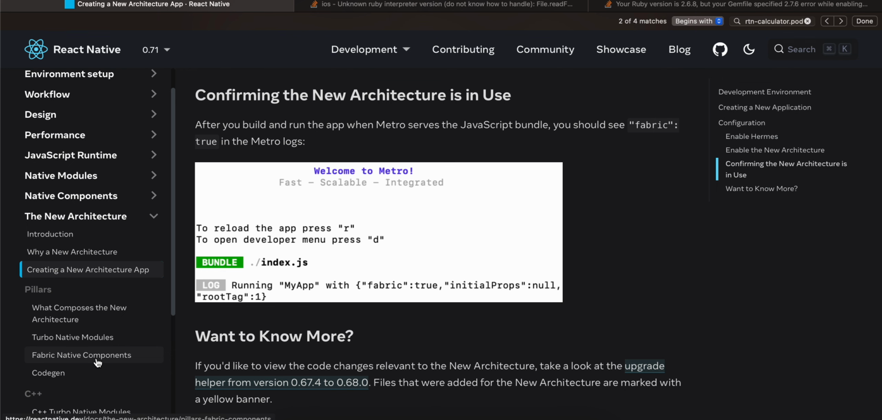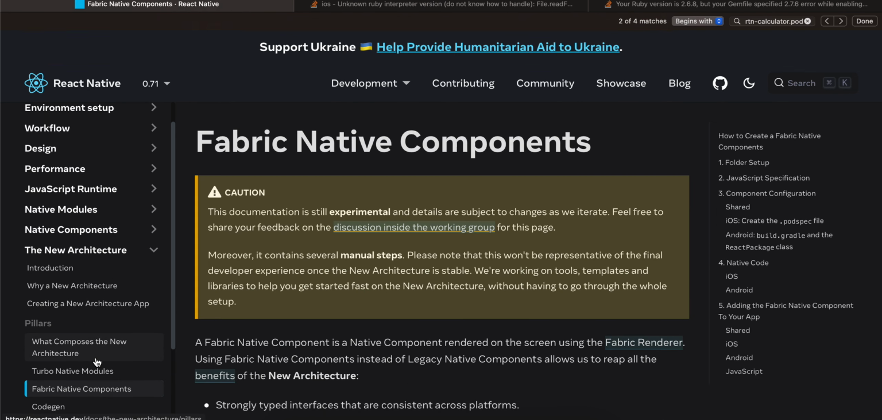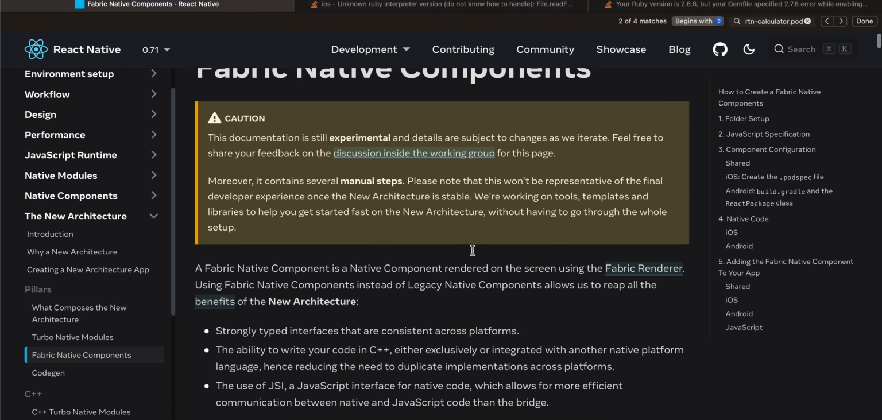Now we will go to the Fabric native modules documentation. So I already have a video for Android. This is only for iOS, so if you want you can check the Android video.